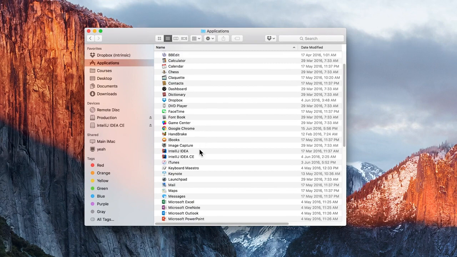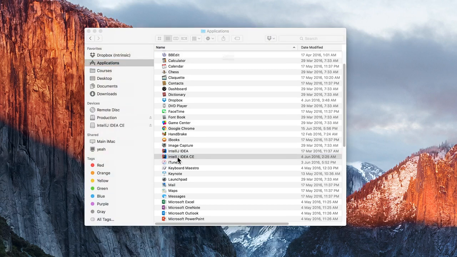And we can have a look over here now. You can see in the applications folder, in my case, I've got two IntelliJs. I've got IntelliJ IDEA and IntelliJ IDEA CE. CE stands for Community Edition. So depending on which version you've downloaded, you'll see either the basic one, the full Ultimate Edition, which hasn't got CE in the file name, or CE in the file name means it's the Community Edition. So in this case, I'm going to double click the Community Edition to start it.